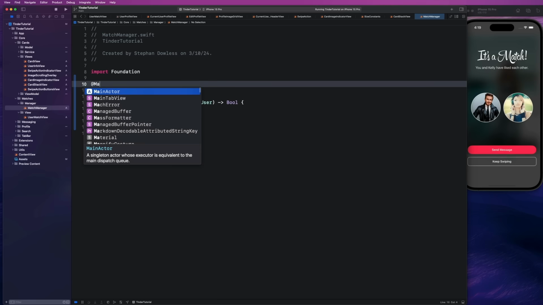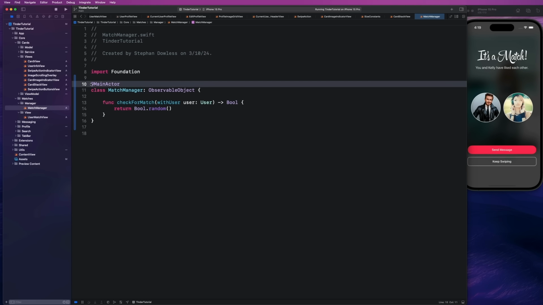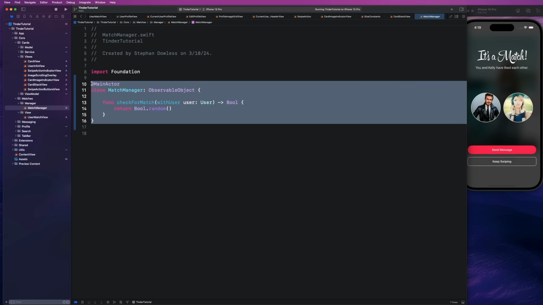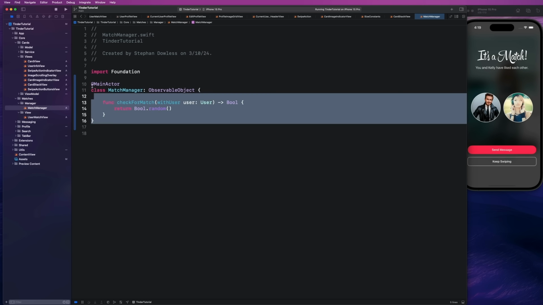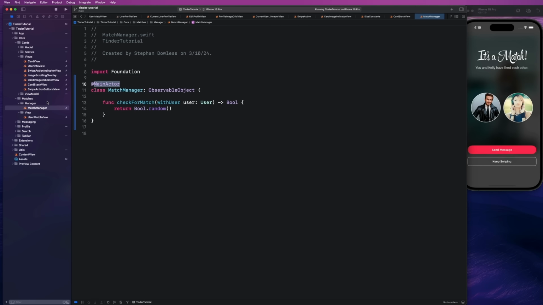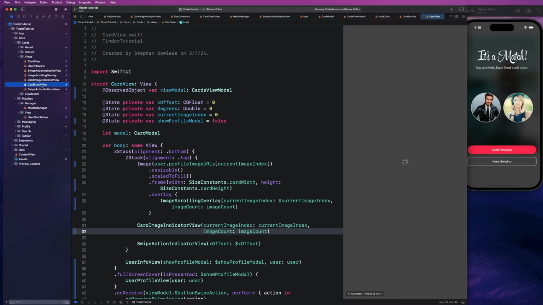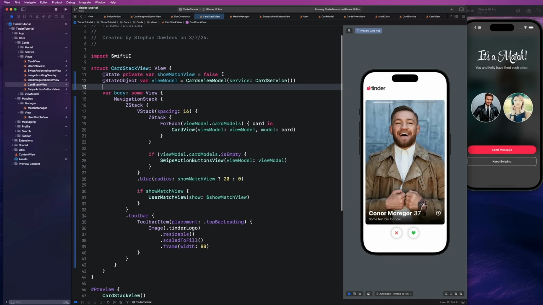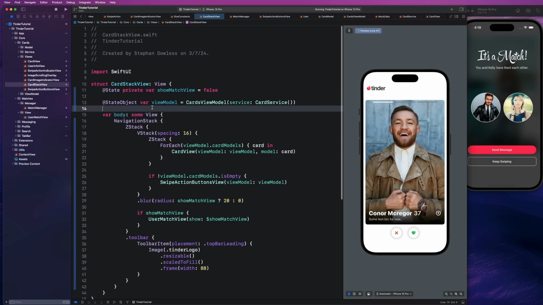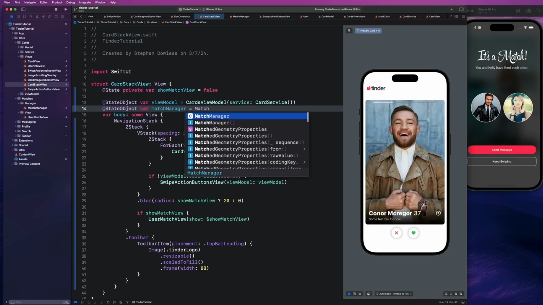First off, let's go ahead and add the MainActor property wrapper on this class because it is going to be updating the main thread eventually. So we can add that now just so we don't forget. So guys, we can go back to our card view, or sorry, our card stack view. And for now, we could just create another state object, right? So we could say @StateObject var matchManager = MatchManager(), right?